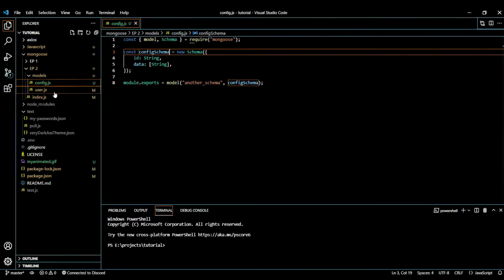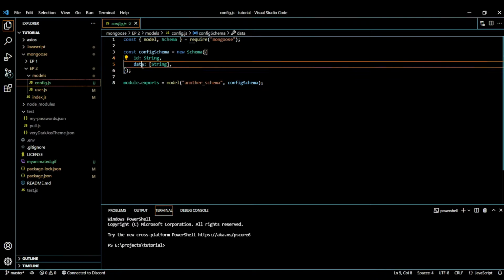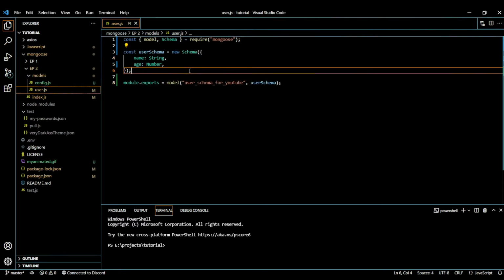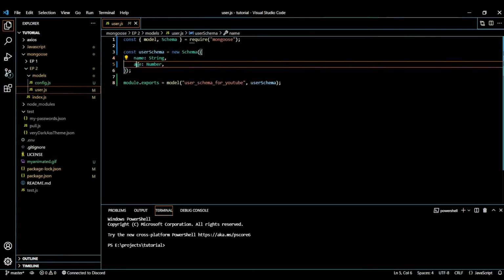All right, so right now I have two schemas set up. First is the config schema, which has some dummy data inside it: ID and data will be strings. Then we have a user schema with name and age.